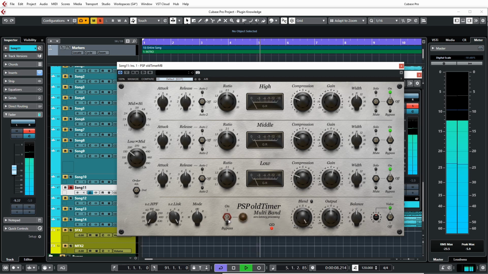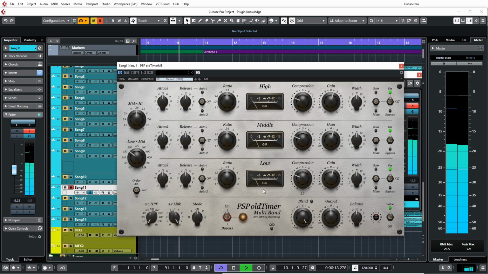And I might decide, you know what, I might say the mid-band's changing too much, or maybe the low end's changing too much. So then I might unlink it and reduce the compression on the low band.